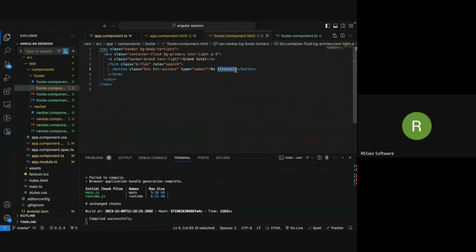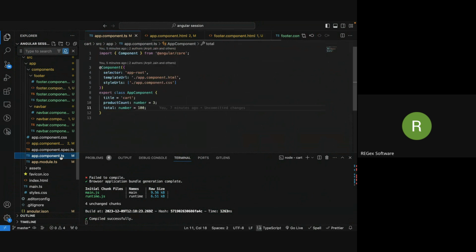Okay, that's the second step. Third step, I go to the parent. I found out who the parent is. I found out that r.component is the parent. So I go to the parent TS file and I created the same variable again.